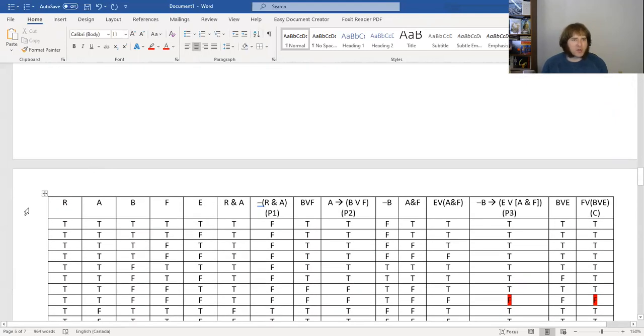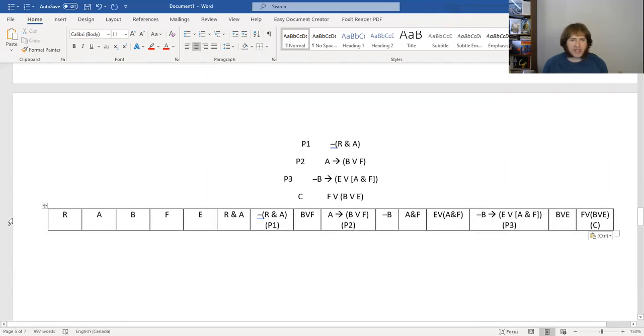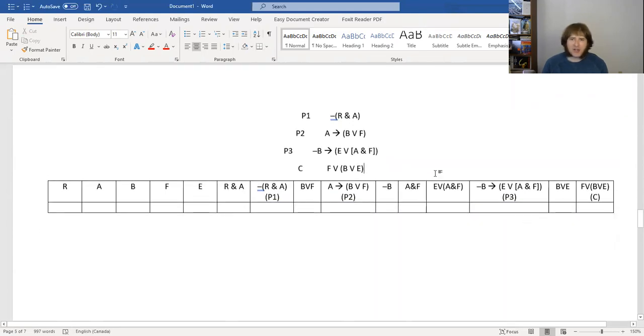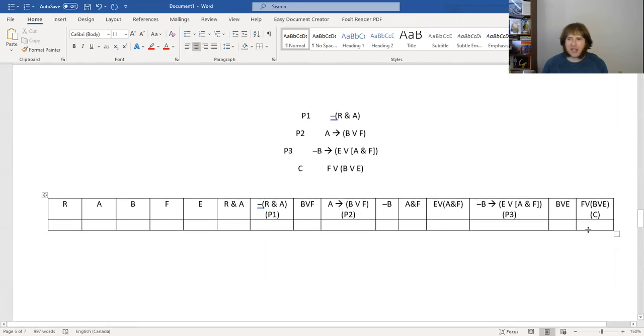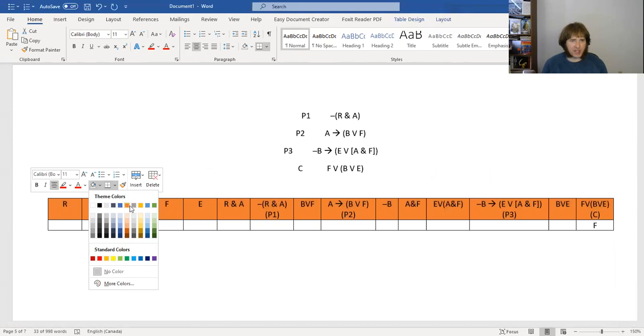I want to take my usual shortcut, copy and paste the header row just to make it easier on myself. Of course, this time we're going to do the short truth table method. This should be an excellent demonstration of how the short truth table method can save you a heck of a lot of time. We start by making our conclusion false, right? That's how we always start here. So we say our conclusion's false. Let's stick in some shading too.